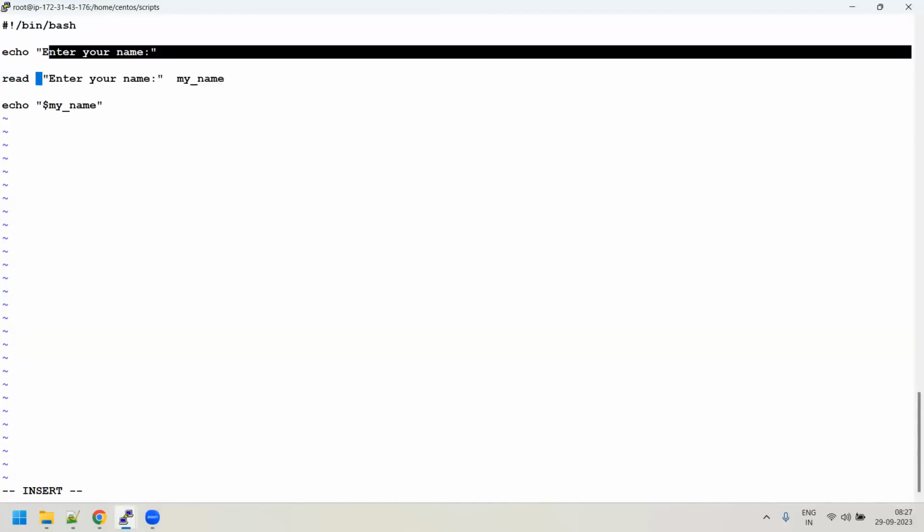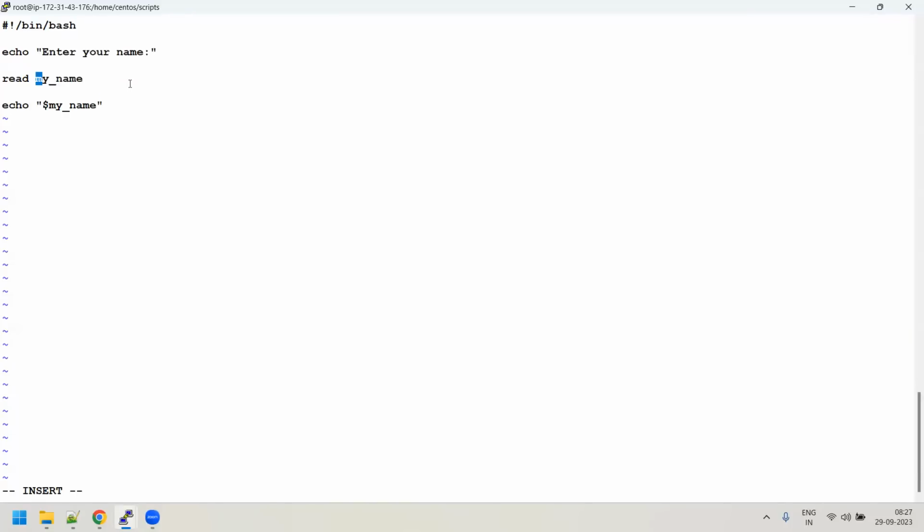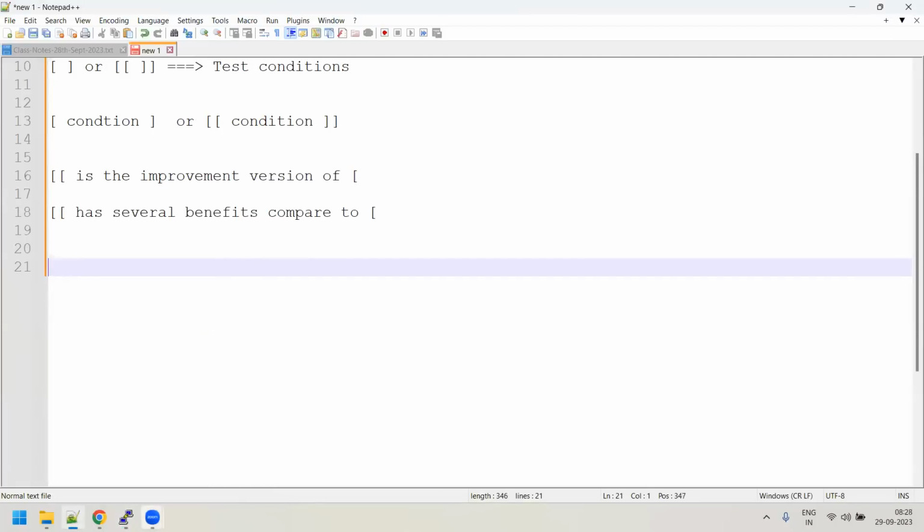So read is a command which will ask for input from the user. Read and the variable name, my_name. The read command is the same thing as a scanf statement that you have in C. In C language, you know that there is a scanf function, which basically asks for input from the user. It means that you give some input. So read is the same as scanf. You have to understand it like that.